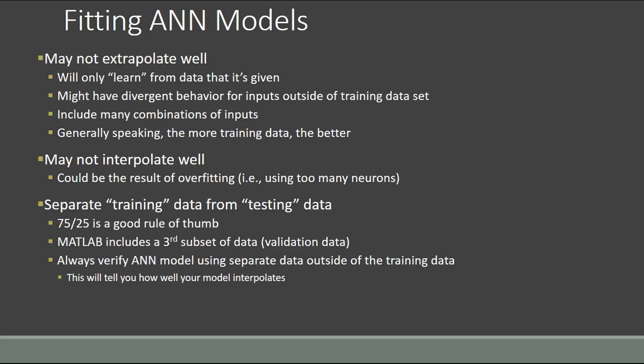So the MATLAB toolbox that we'll cover in our next lecture is going to have a third subset of data, which they call validation data. So MATLAB has a little more complex algorithm to do this fitting, where it looks at your training data, it has testing data, but then it's also checking your validation data to determine when the model is ready to go, when it's done enough quote-unquote learning that it's meeting certain specifications and the model is complete, basically.